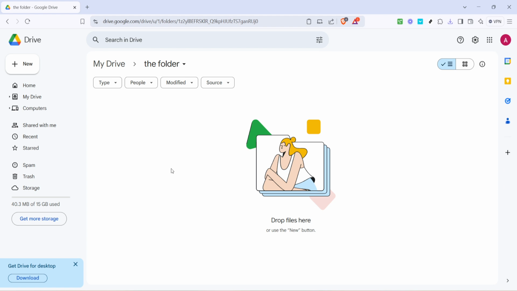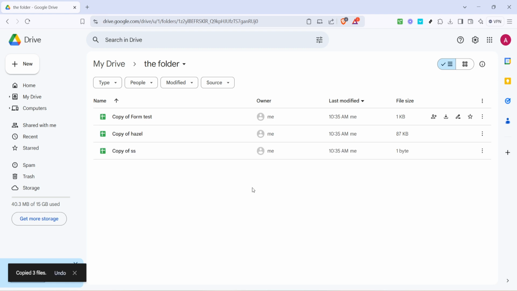After you've copied the files, navigate to the folder where you want to paste them. You can do this by double-clicking on the folder in Google Drive that you wish to use, or by creating a new folder for more organization. Once inside the desired folder, simply press Ctrl and V on a Windows PC or Command and V on a Mac. This action will effectively paste a shortcut of the files here, making them accessible from multiple places.